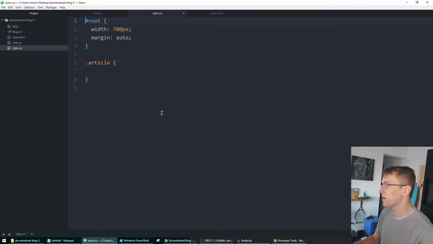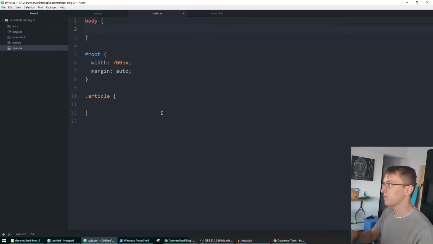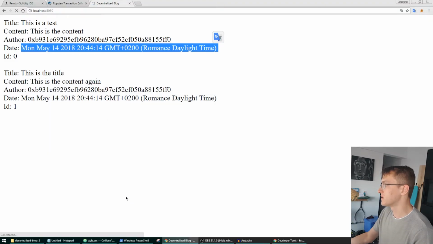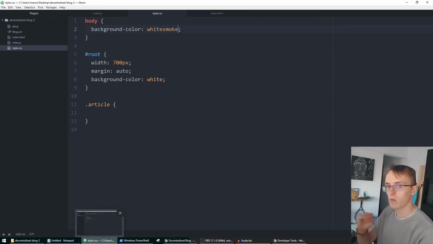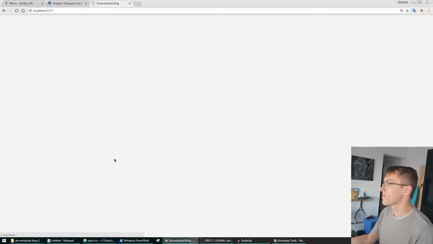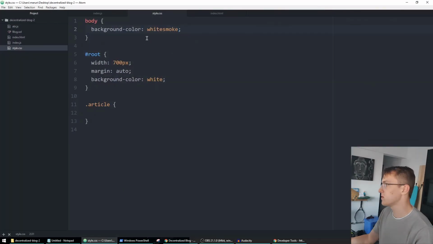Let's change the body. The body is everything containing all of this, and let's change the background color. Let's make it gray. Now let's reload the page and see how that looks. Well, this should be white, background color white, and this is white smoke. White smoke is just a very soft white gray color. You can see it's too soft. Let's change that to light gray.